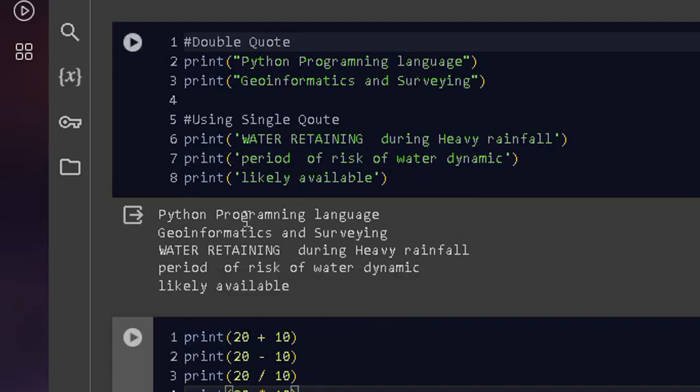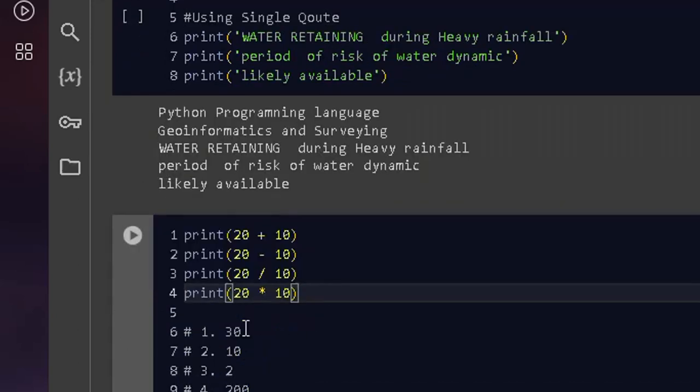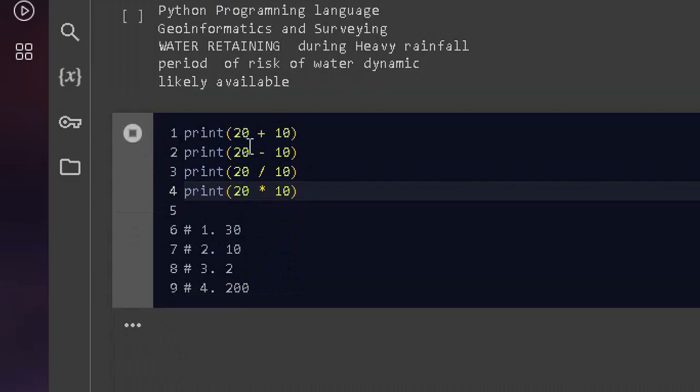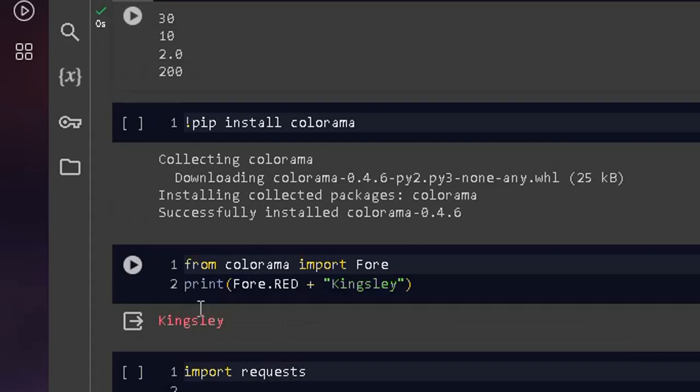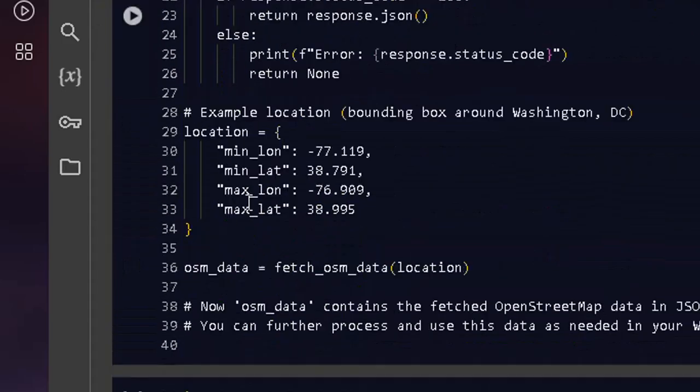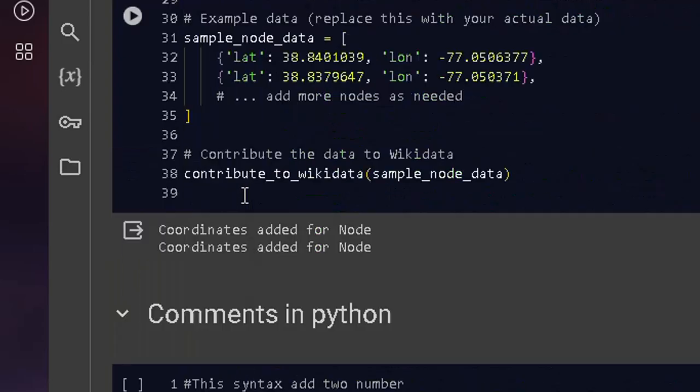I've talked about it earlier, just for you to understand that if you put 20 plus something, it's going to do addition for you. Like you see here, if I run this code, 20 plus 10 will give you 30, 20 plus minus 10 will give you 10, 20 over 10 will give you 2, and 20 multiplied by 10 will give you 200. This is what you are going to do on this one.